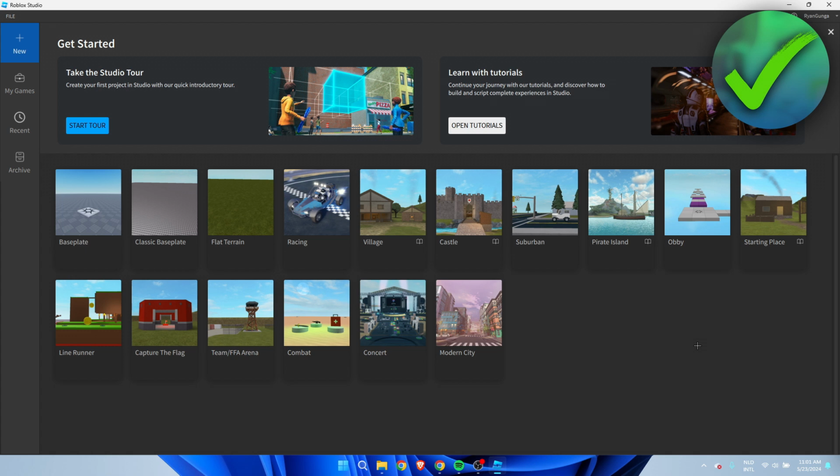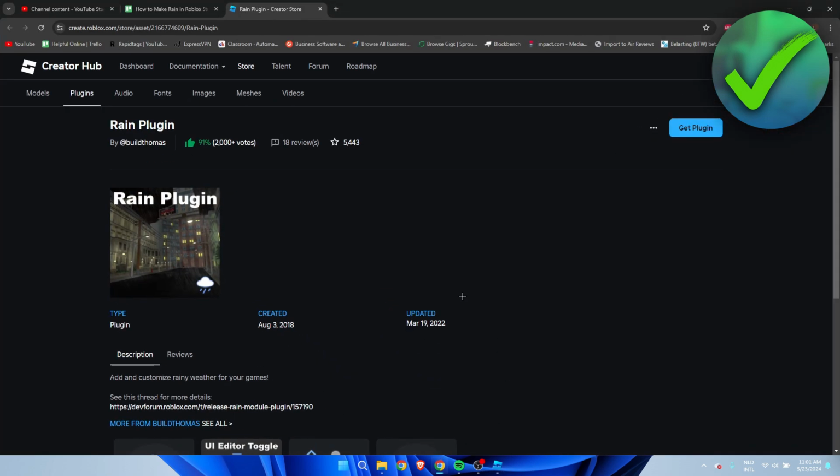And yeah, let's get started right away. So what I'm going to do is simply go to Google. First, you guys have to click on the link in the description or the pinned comment down below. And this will bring you over to the Creator Hub with a rain plugin. Now we need to get this plugin because we need to add this to our game in order for the actual rain system to work.